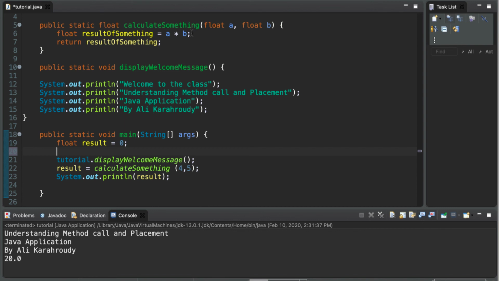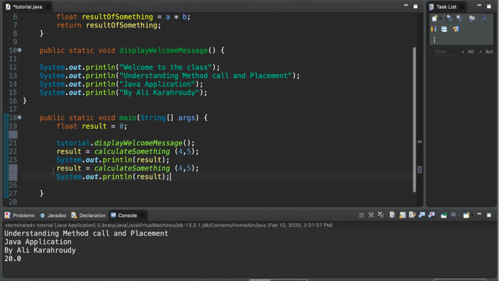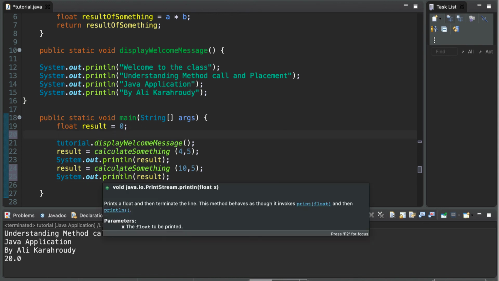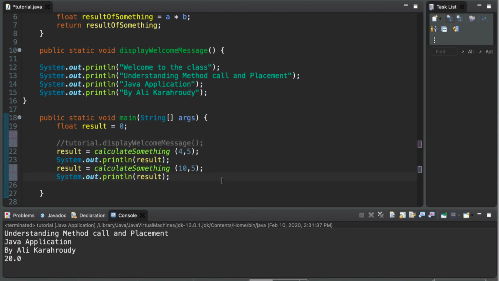Okay, now let's practice, and what I'm going to do is just copy and paste this thing again, and this time I'm going to put in 10 and 5 so that you notice that you can call the method again and again and again. And let me just go ahead and get rid of this for now because I don't want those messages to pop up all day.